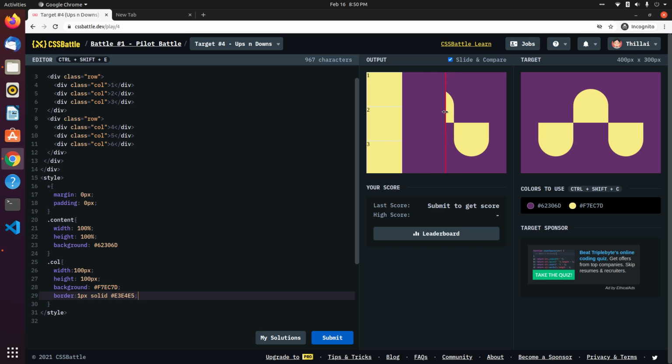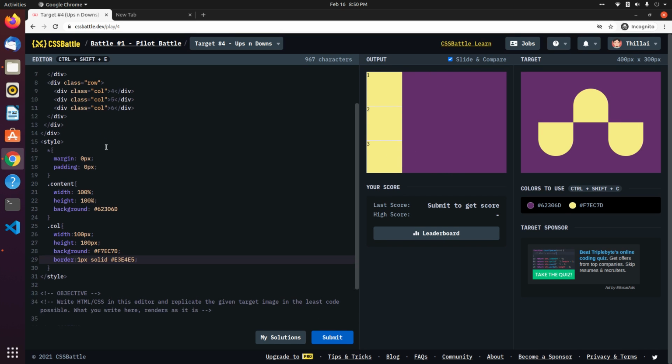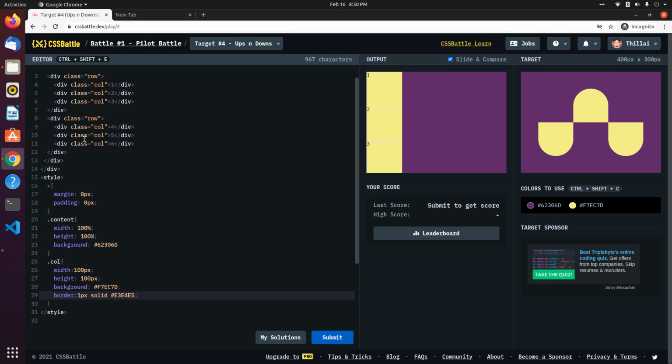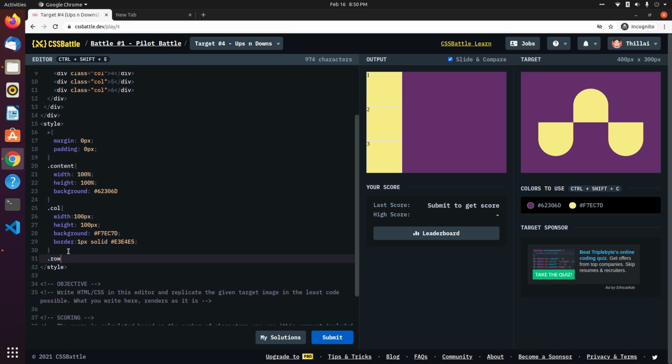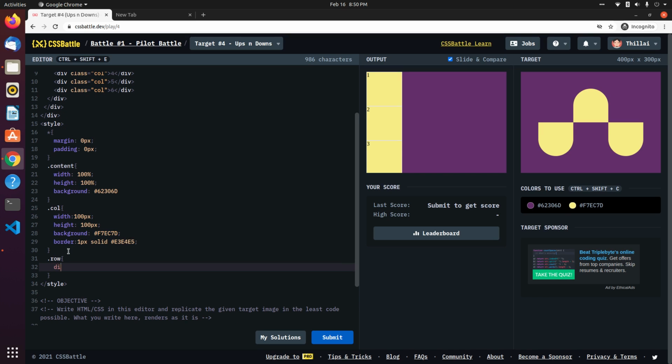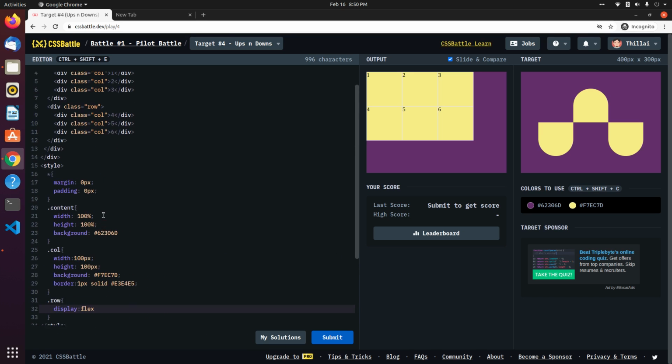If you look here, we have 6 divs overall. Now we will make a row class to align these. Let's say row, display flex. Now our divs have been arranged in a proper manner. The next intention is to keep these 6 divs in a center-aligned position. To do that, what shall we do?